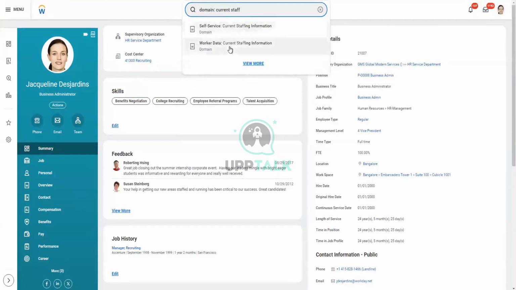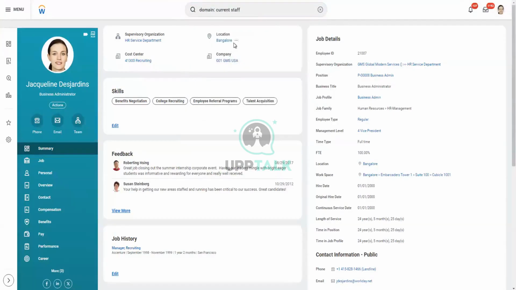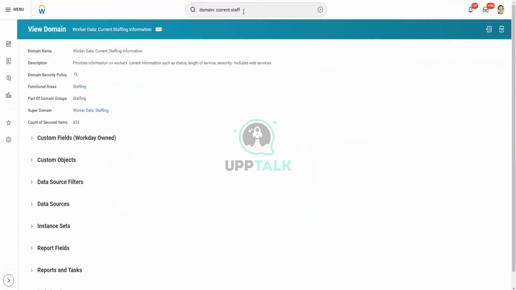Let's say worker data, current staffing information. This is one of the domains. To search for a domain, you can just mention domain: whatever the domain name is, and you will get to know how exactly you can identify the domains. I'm just showing you one of the domains.